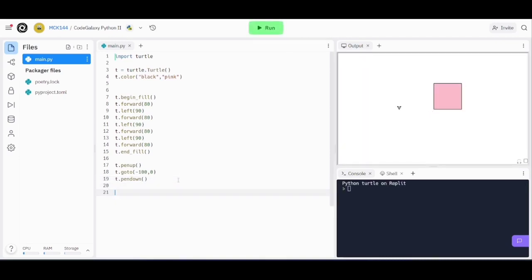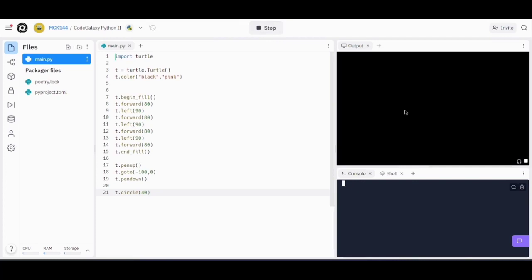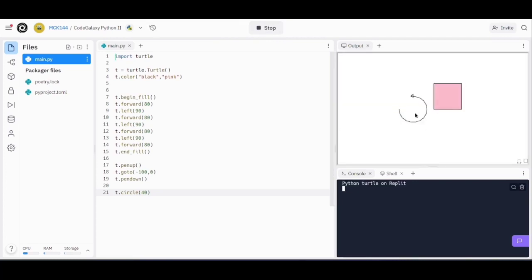So now let's draw a circle. And I'm going to fill this circle. Well, no, let's start without it. t.circle(40). This will draw a circle with a radius of 40 pixels. And if I want that circle to be filled, then I can do t.begin_fill() and then t.end_fill(). And let's say I want it to fill with blue, then I can just reset the color. t.color with the outside of black and the inside of blue, all before I draw the circle. So if I click run, we're going to get our square and then we get our blue circle.